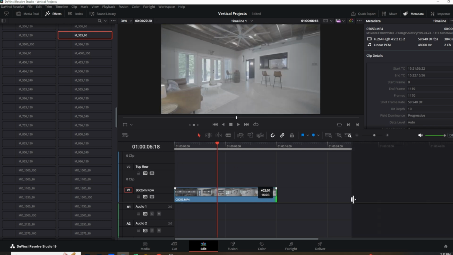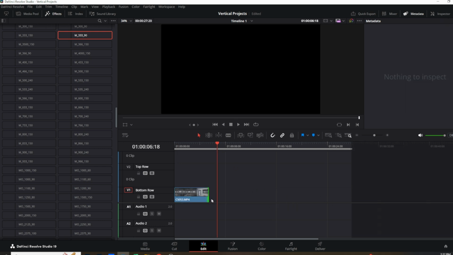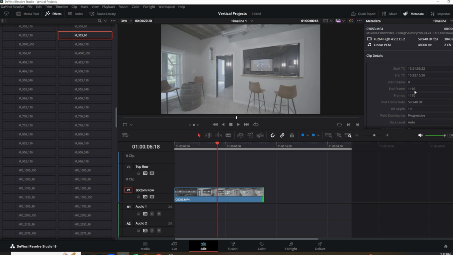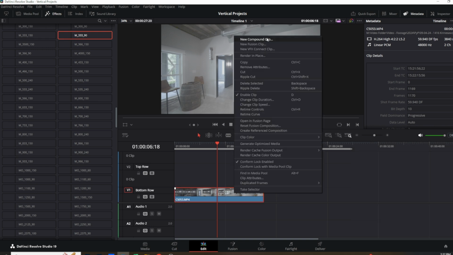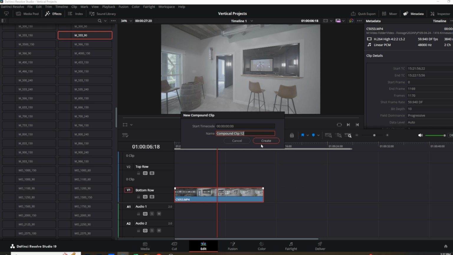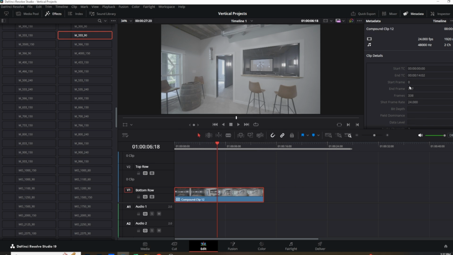I can make this clip longer. I can make this clip shorter. What this frame rate right here is referencing is the entire clip. So once again, we're gonna have to right click this and do new compound clip, just like before. And that's gonna give us our real frame rate here. So now this clip from start to end is 337.